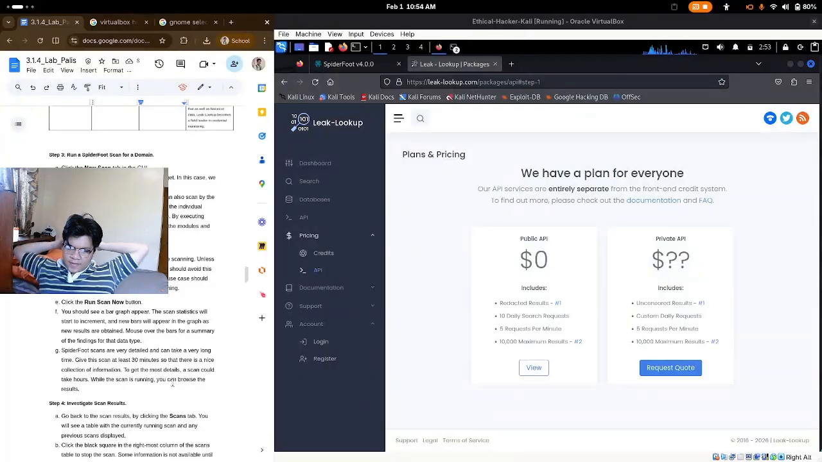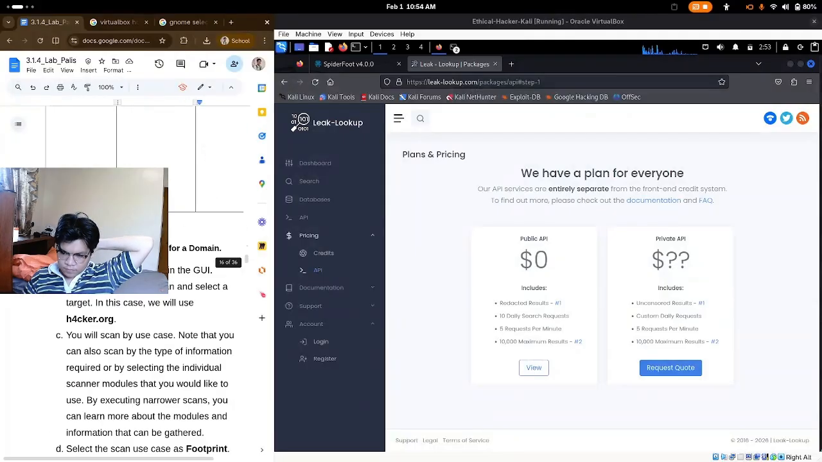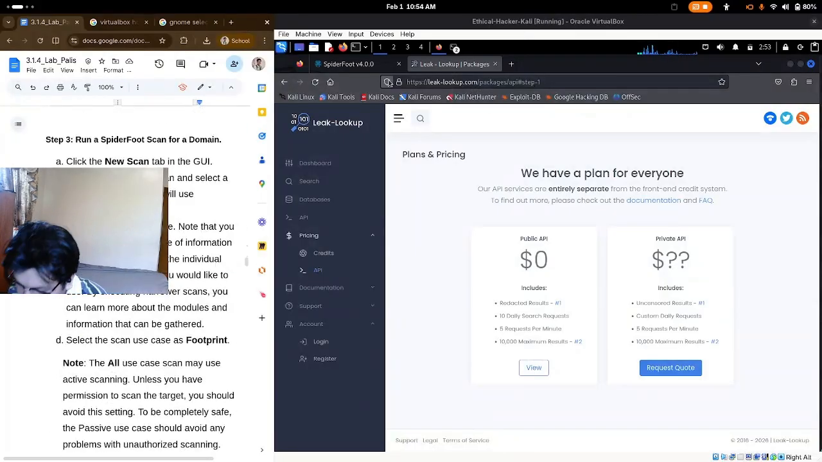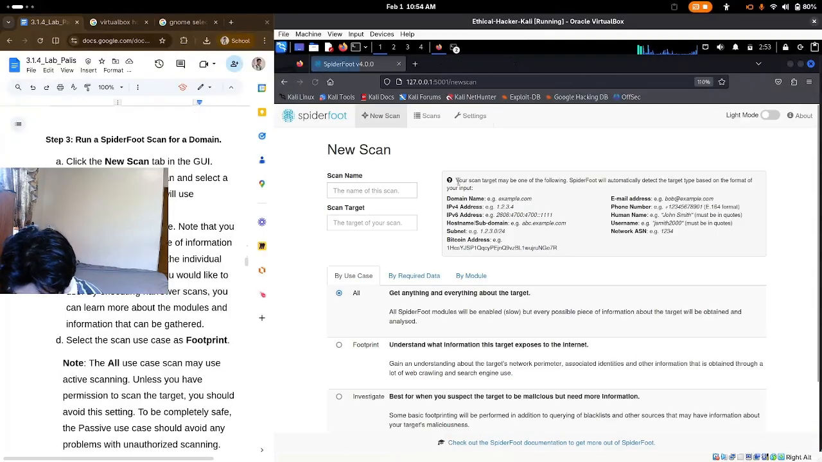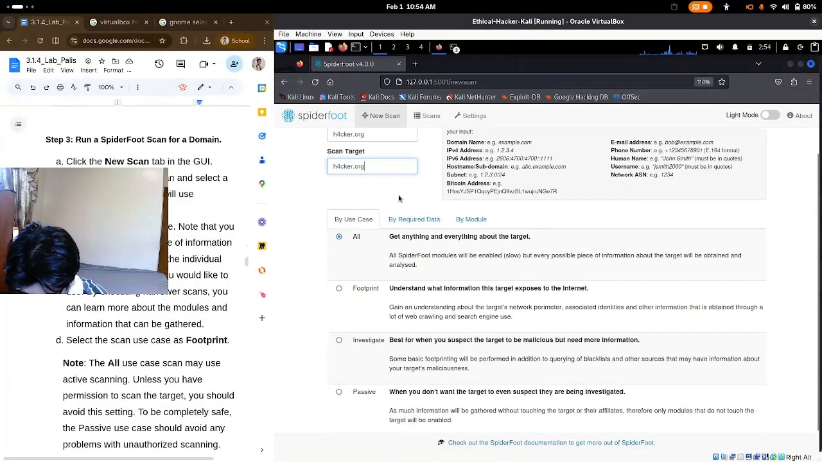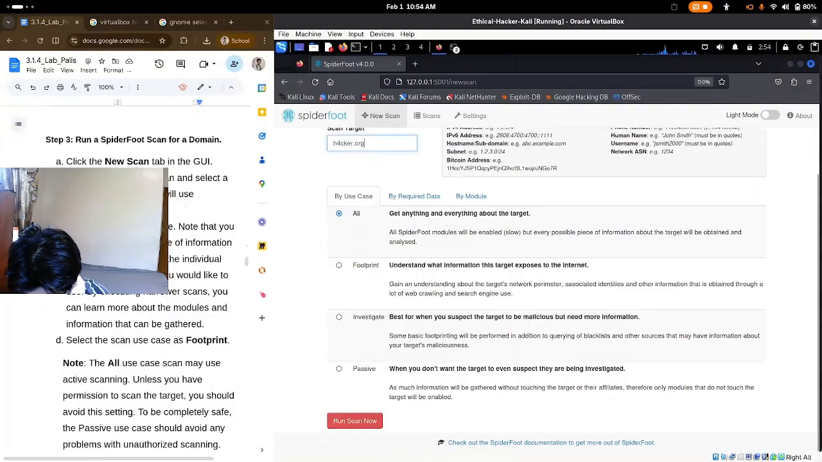Run a Spiderfoot scan for a domain. Click the new scan tab in Spiderfoot. Enter the name of the scan and select a target. In this case, we will use hacker. Note that you will also be executing a row of scans. You will scan by use keys.